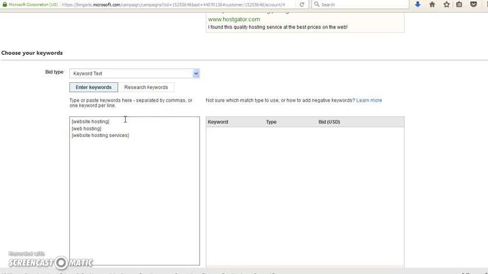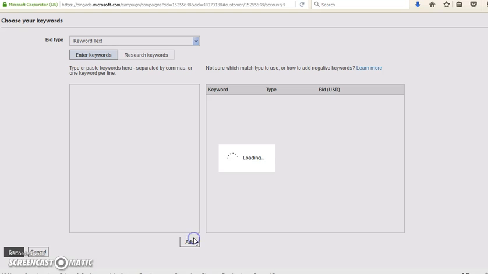You don't want to have anything else that doesn't have these keywords in there, because then your ad's going to show up, but people aren't going to click on it. And then when people do decide to click on it, you're going to be paying a much higher cost per click. So we got our keywords. We're going to add those.